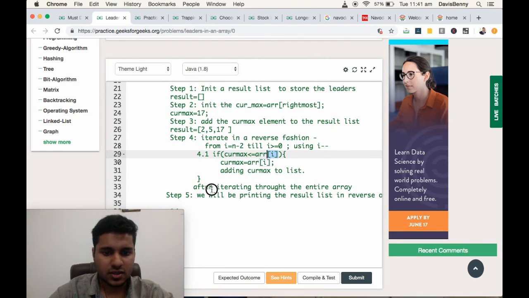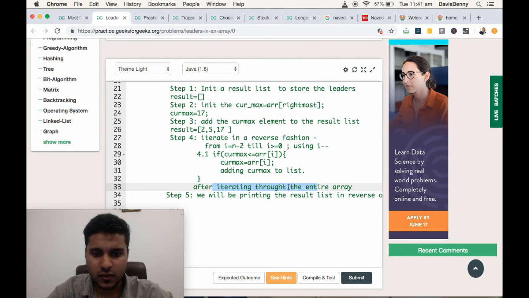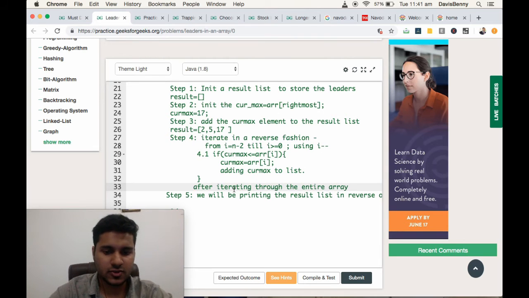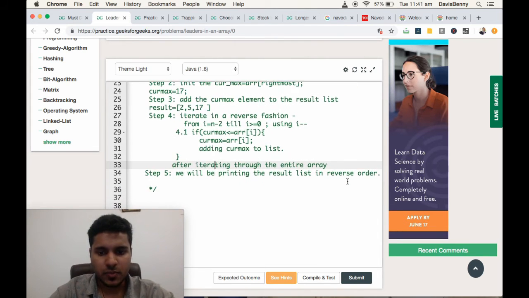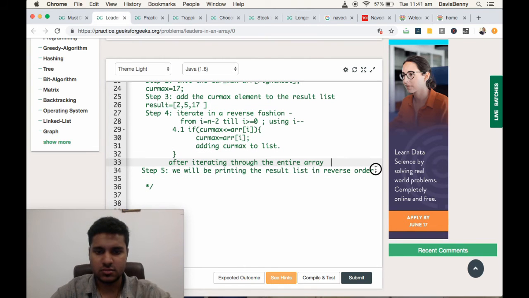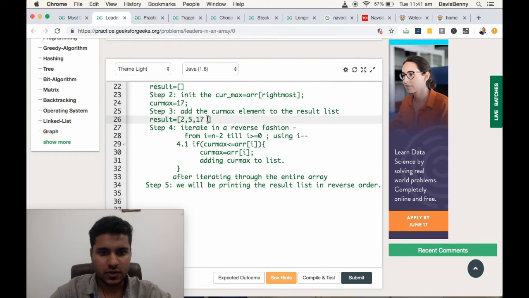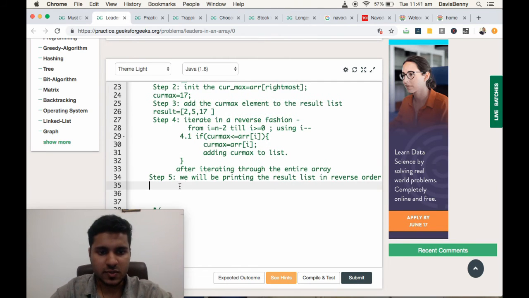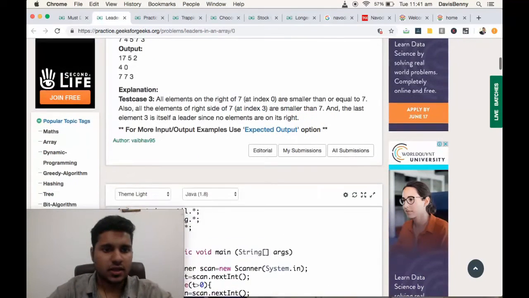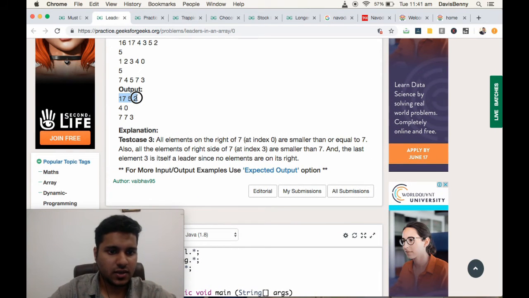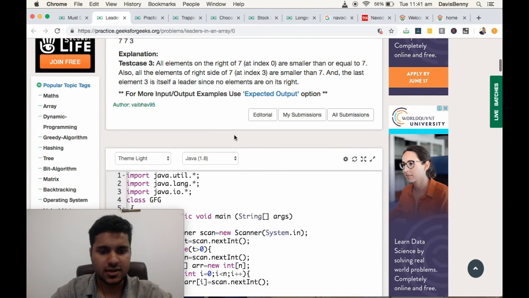Since we have iterated through the entire array, we are going to print the result list in the reverse order. Now the result list contains 2, 5 and 17. Since we are printing it in the reverse order, the result will be 17, 5 and 2, which is the expected result.